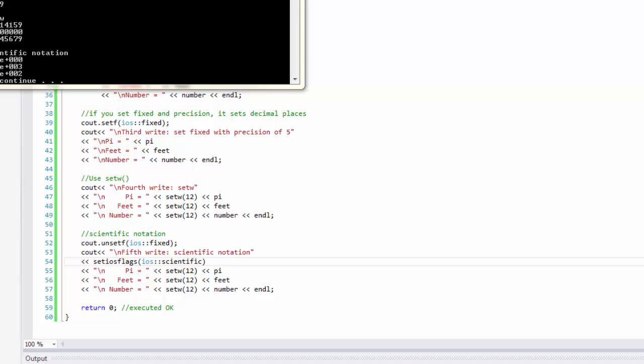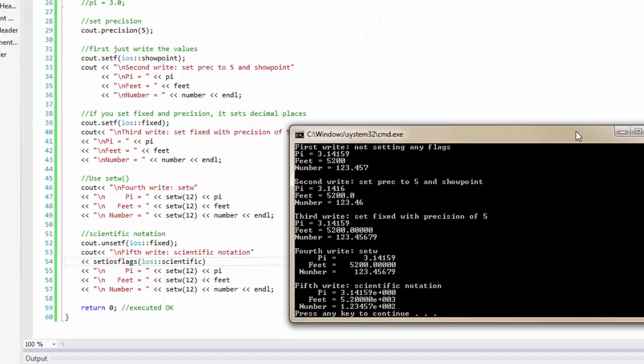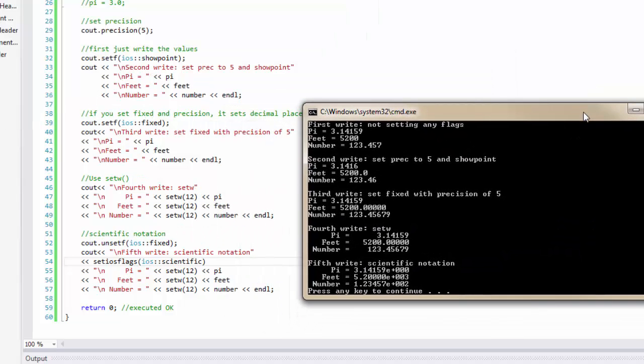So after hitting Control F5 and building this program, we can see that now everything is displayed in scientific notation. So this e times 10 to the 0th or 10 to the 3rd or 10 to the 2nd. This allows us to display things using scientific notation.